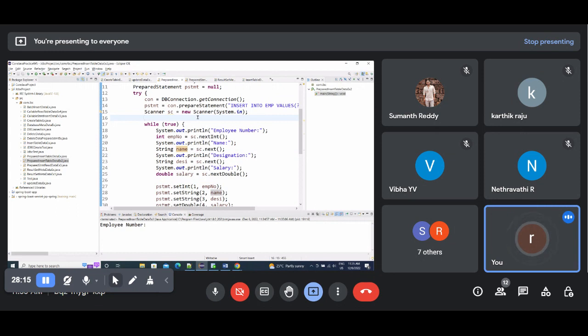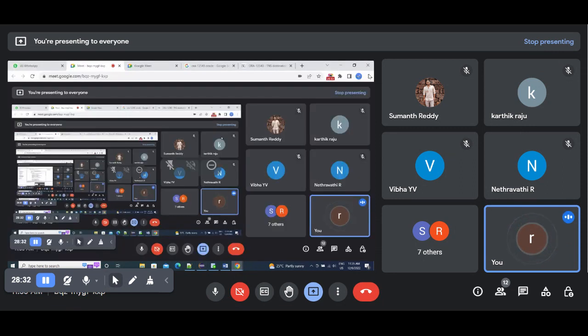When should we go for prepared statement, guys? When do we need to choose prepared statement compared to statement, and when do we need to go for statement? If we want to pass the values dynamically, or if we want to execute our query dynamically, then we should go for prepared statement.